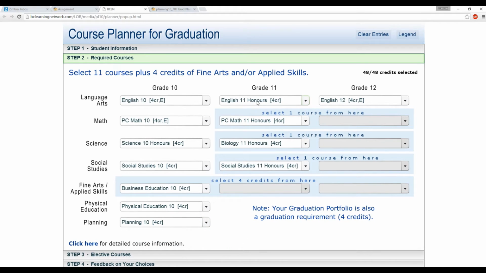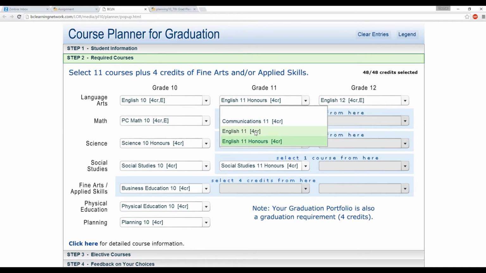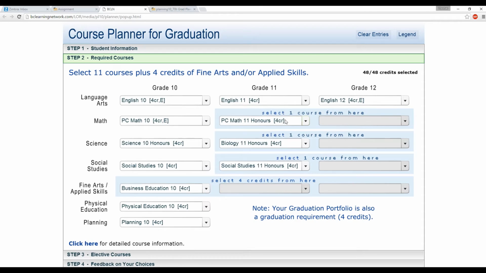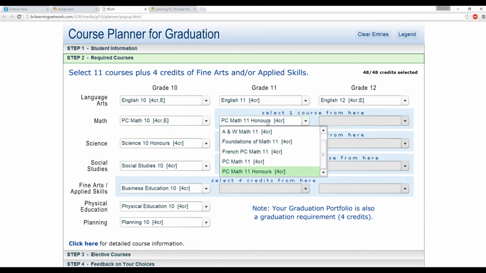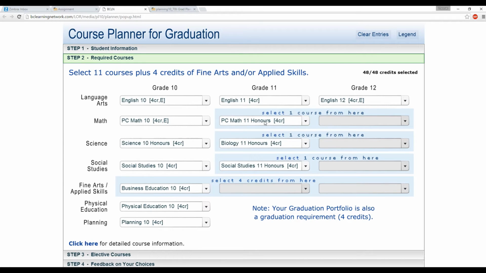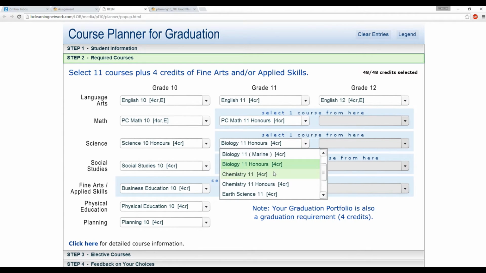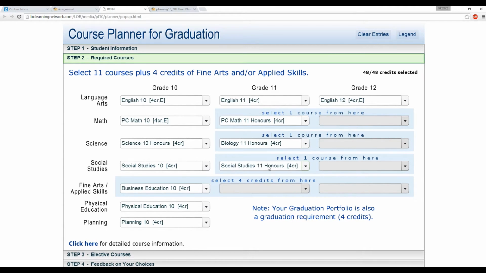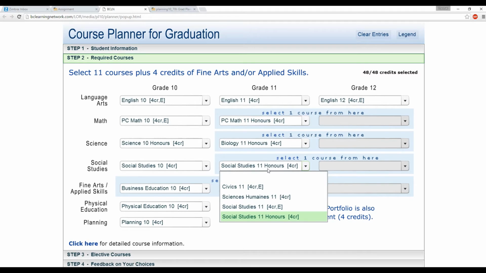For grade 11, you have to have English 11 or communications 11 in order to graduate, and then you need to select one course from math, science, and social studies. So you can do A&W Math 11, you can do Foundations of Math 11, or you can do Pre-Calculus Math 11. For sciences, you can do biology, chemistry, physics, or earth science or science and technology. And then for social studies, you have a few other choices like civics 11, social studies 11 honors, or if you're in French, sciences humaines.